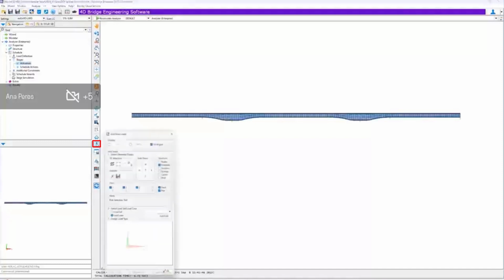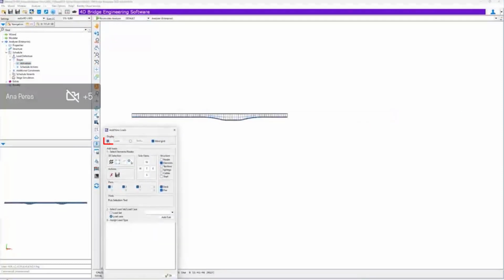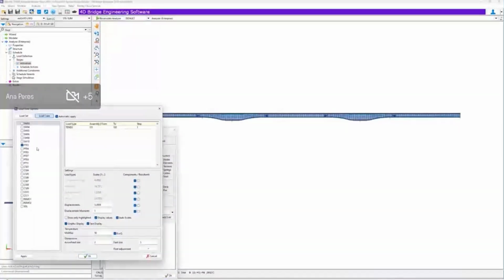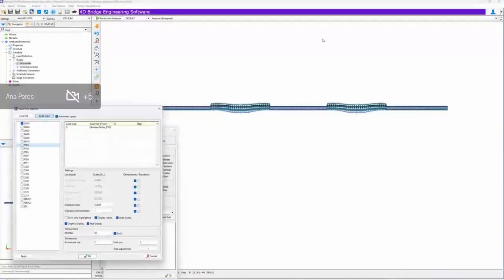In main view, we can go to load cases to present the load cases defined for this stage. So we can see the self-weight 03 for the segments 2 and 4, and the PT 03 for the pre-stress for the post-tension tendons 101 and 102.